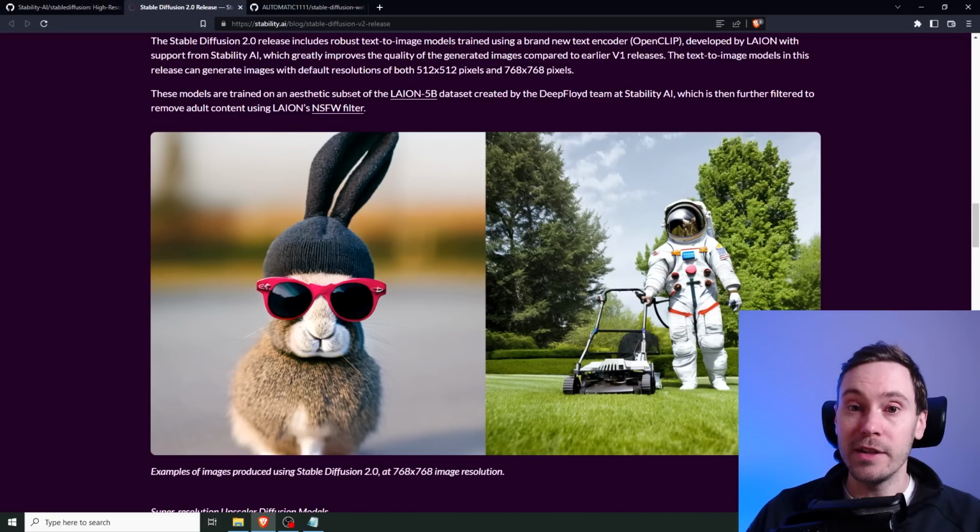These models are trained on an aesthetic subset of the Leon 5B dataset created by the DeepFloyd team at StabilityAI, which is then further filtered to remove adult content using Leon's NSFW filter. So this is good news for some and bad news for some. You're going to have a not safe for work filter, which is great for professional use and just general family friendliness. For some, there's going to be a limitation, but I'm sure there's going to be workarounds for people that need that.